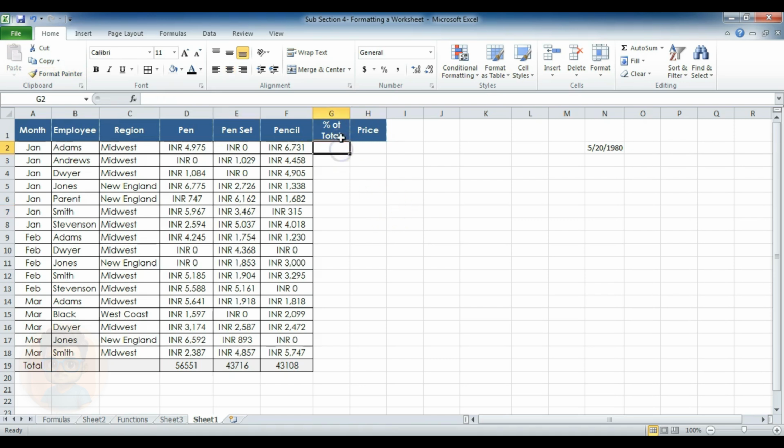Now let me calculate, for example, the percentage of total. So I'll press equals, and I want to calculate the percentage of this pen with the total. So I'll click on it, divide it by the total value, and press Enter. It is showing me this INR format, which is actually not right. It is a percentage, so I don't want a currency, I want a percentage. When I click on it, you can see now it is in percentage. And if I want to increase the decimal places, I can by clicking this arrow key.